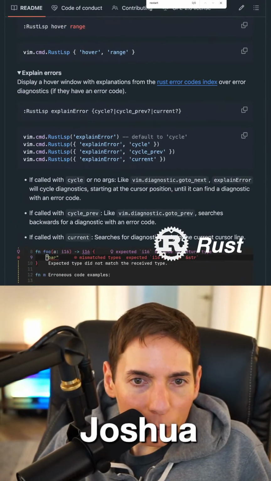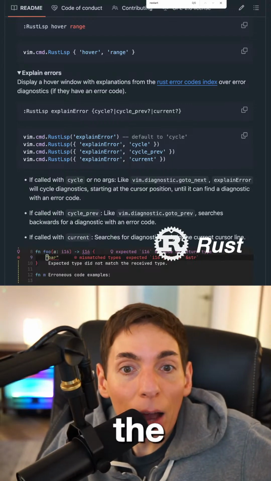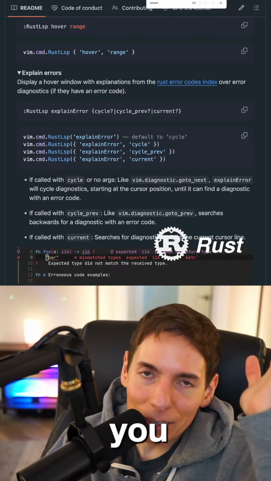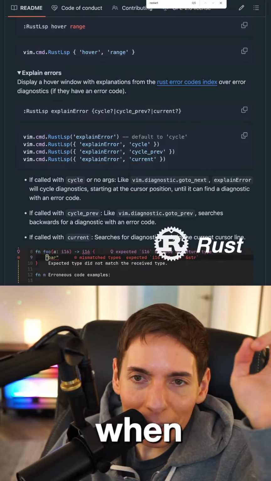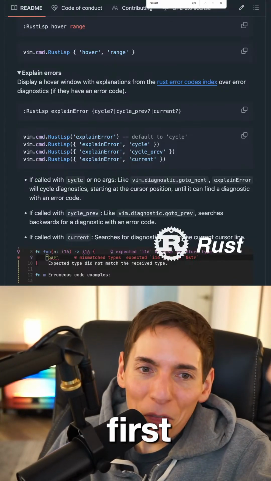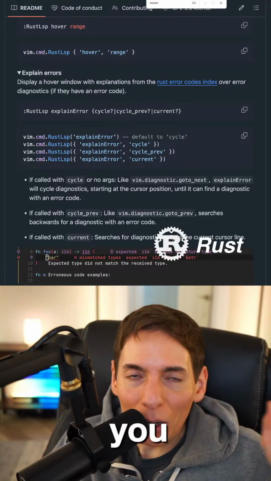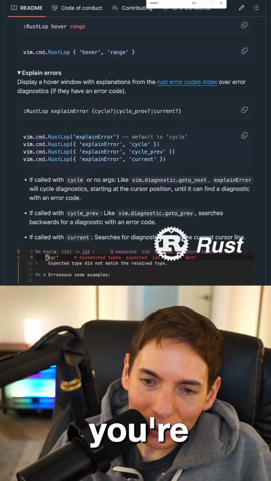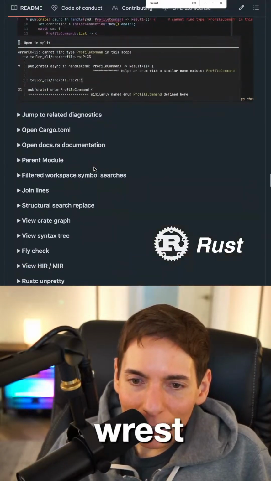Joshua, have you ever played the game Rust? Oh, the Rust game. When I Google for Rust, the game usually shows up first before the programming language. So you always have to say Rust language when you're searching. It's a thing.